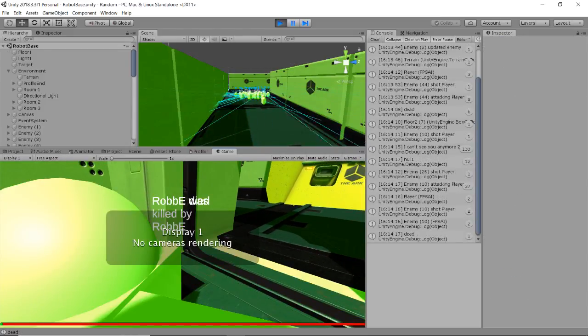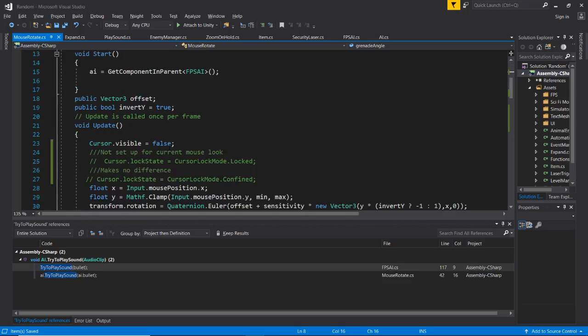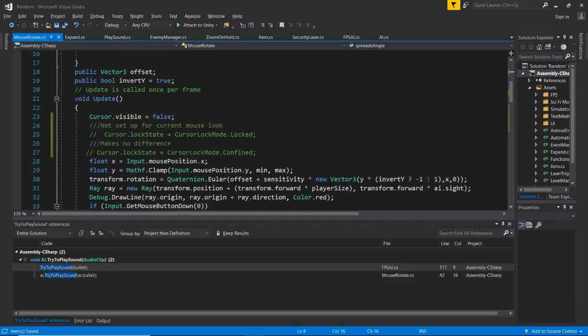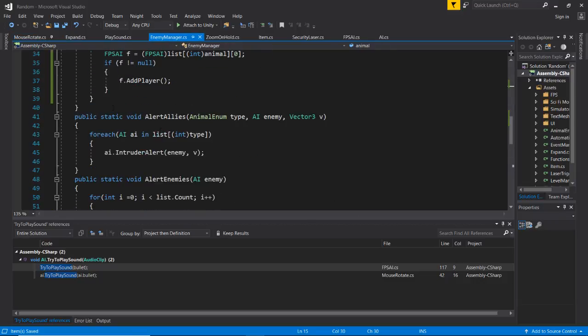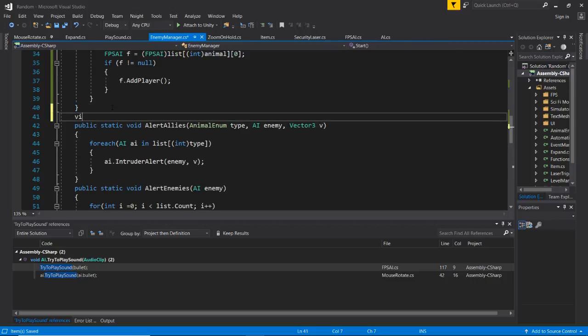Okay. And another thing is when the player dies, then this needs to have a restart thing.